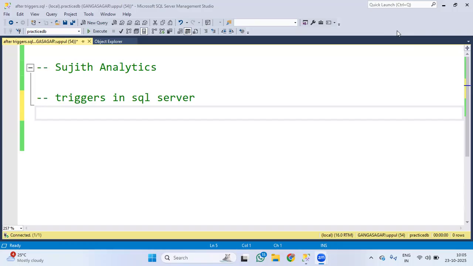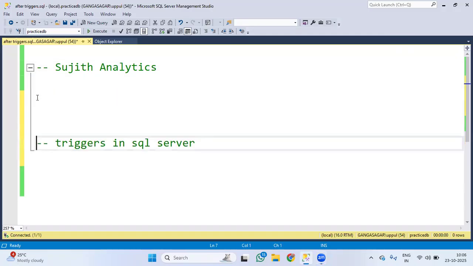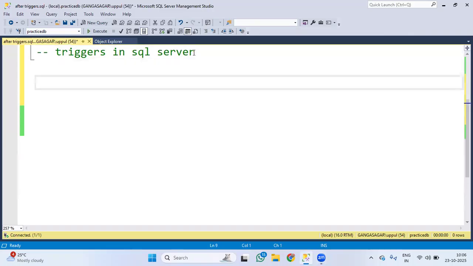In this tutorial, I'll be explaining triggers in SQL or SQL Server. So let's jump to today's topic directly. Let's understand what a trigger is. A trigger is nothing but an object that automatically executes or runs something when an event occurs. The event might be an insert event, update event, or delete event.